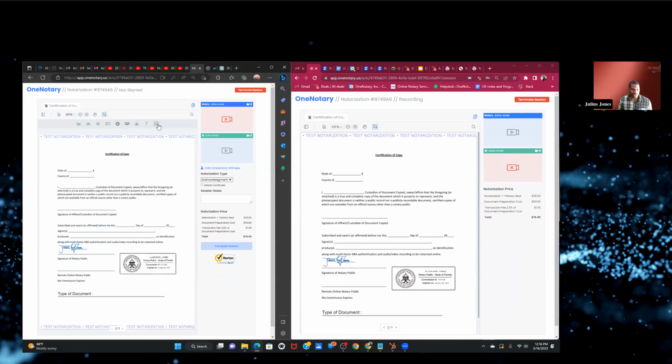All right. Now, as a notary, you do have the option for a whiteout tool. It's a little rectangle here. When you click on it, you can actually click, hold, and drag over any portion of the document that you want to white out here. You also have the free text box where you can actually go ahead and start filling in the document here.